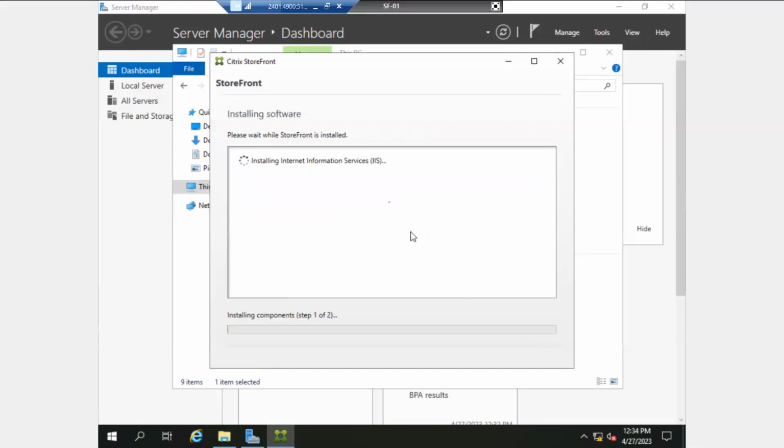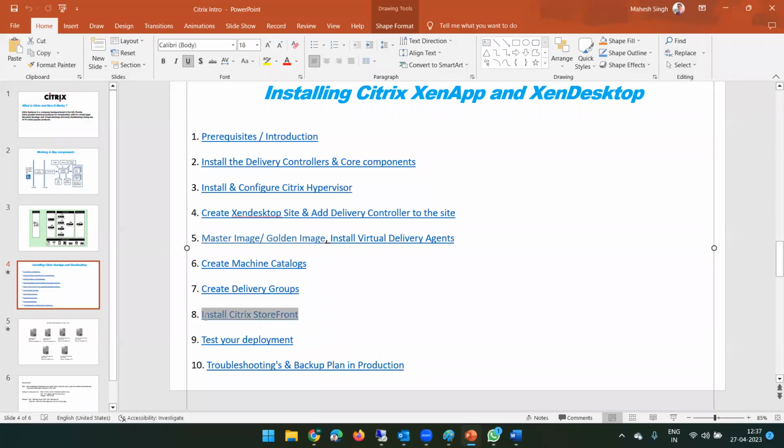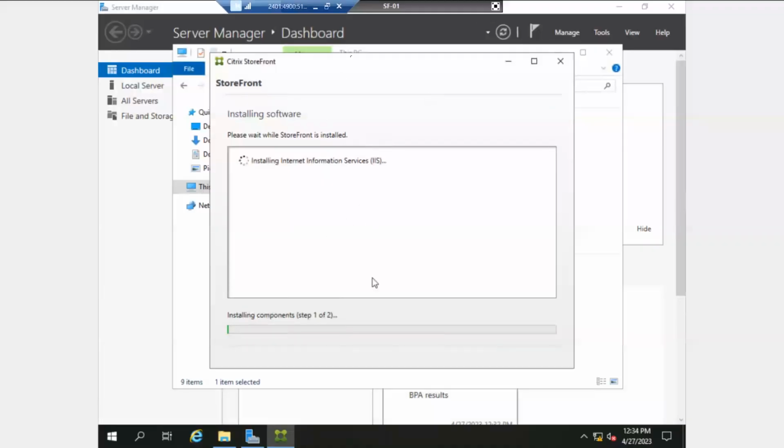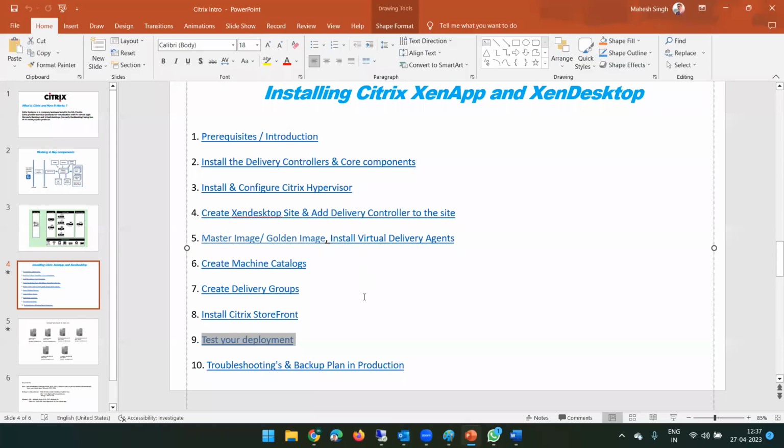So things are quite simple, guys. Once you create the entire data center on your own, following my videos, or if you need any assistance, I can help you anytime. So now we are creating the storefront, and after that we will test the deployment, whether our application will be published to our end user or not. It will take a while to install.